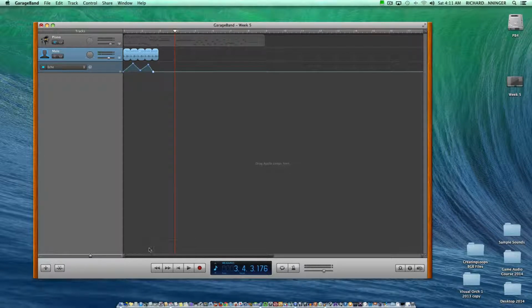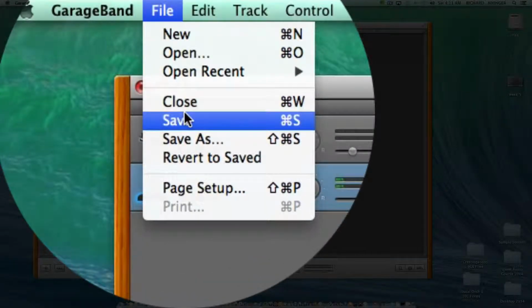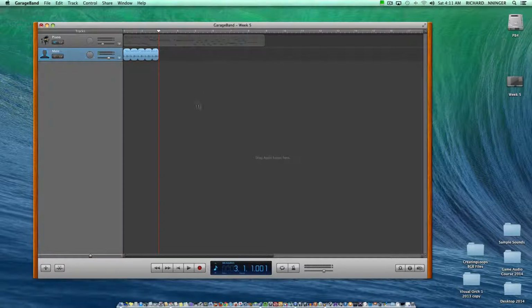The other thing you should do is save your work often. So if you go Command S, or you can go up to the File menu and go Save, but Command S. I just get in the habit of going Command S all the time. Programs crash. GarageBand usually doesn't, but it may. I'll go Command S, Save, and there's my week 5 project saved.